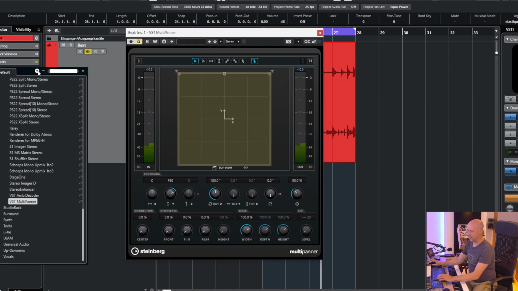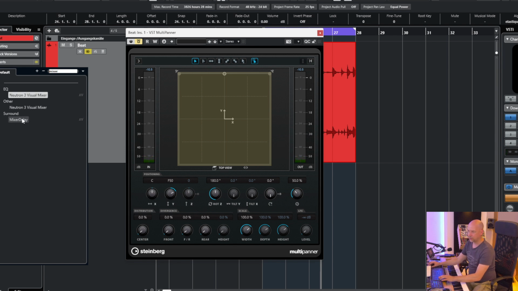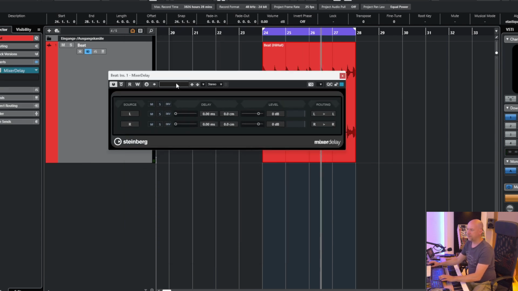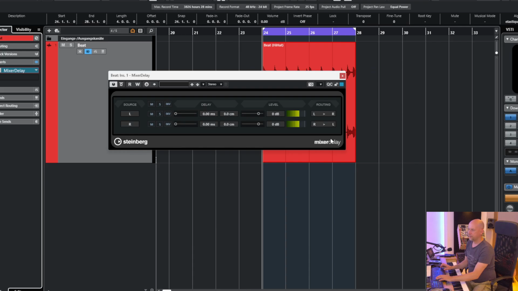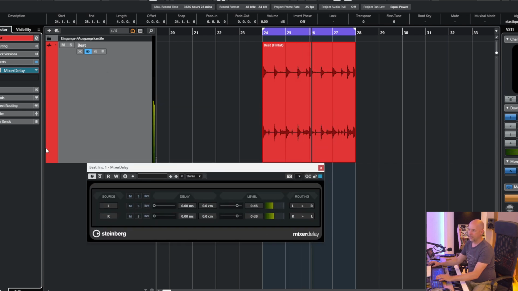And here is another great plugin. This is trick number 3, the mixer delay. And here on the right, you get the routing. So we've got the left channel, let's route to the right, and the right channel to the left. And you can automate this one too.